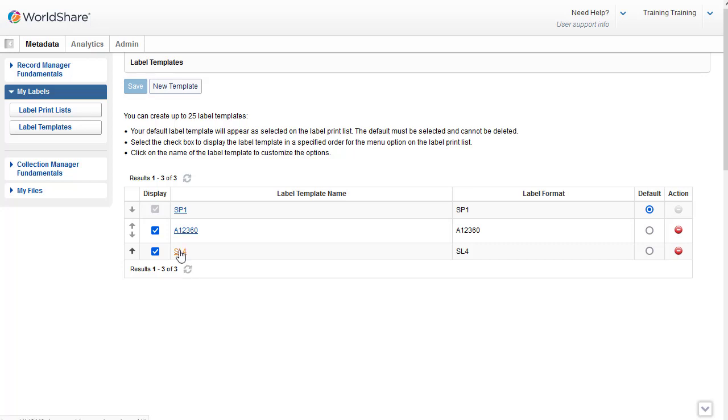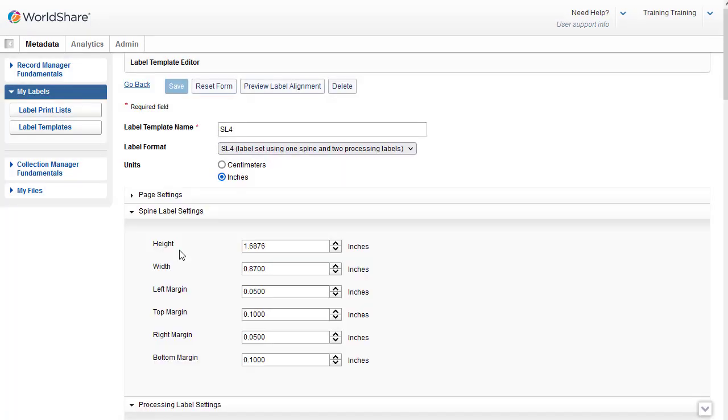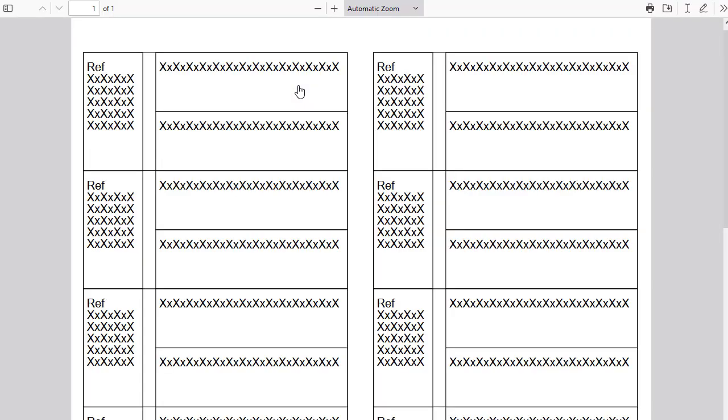If I need to change anything, I can just select it again. And if I want to see the preview label alignment, I can click on that just to make sure that I've done it the way I want to. There you can see the stamp ref at the top, 1 spine label and 2 processing labels.